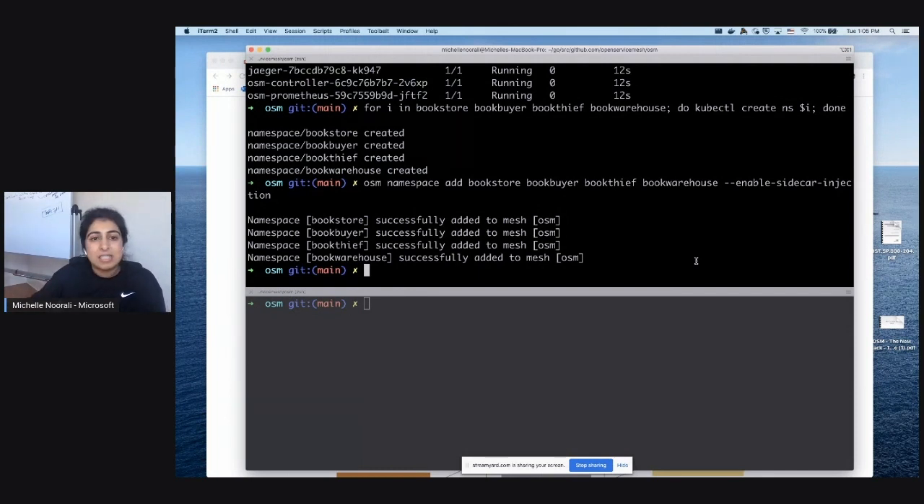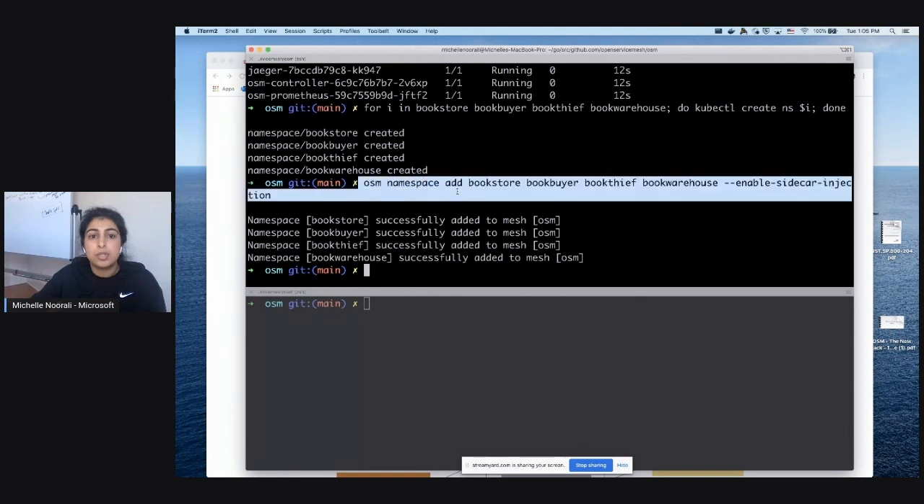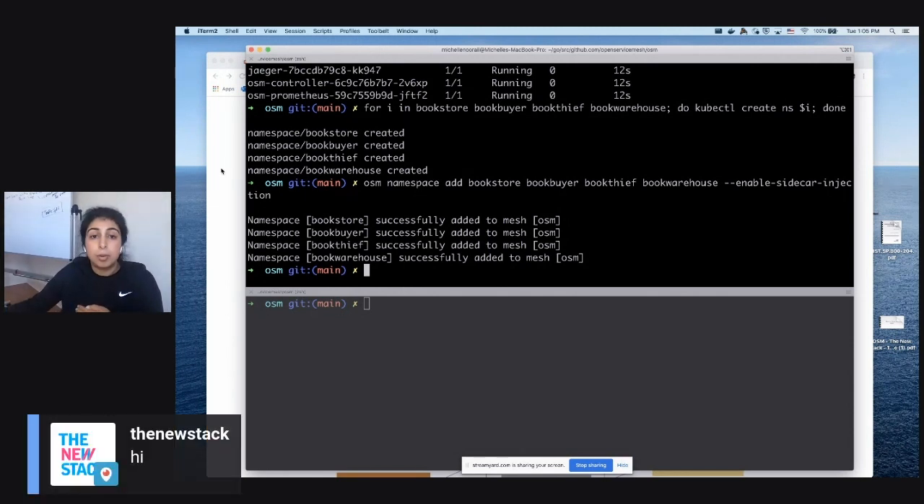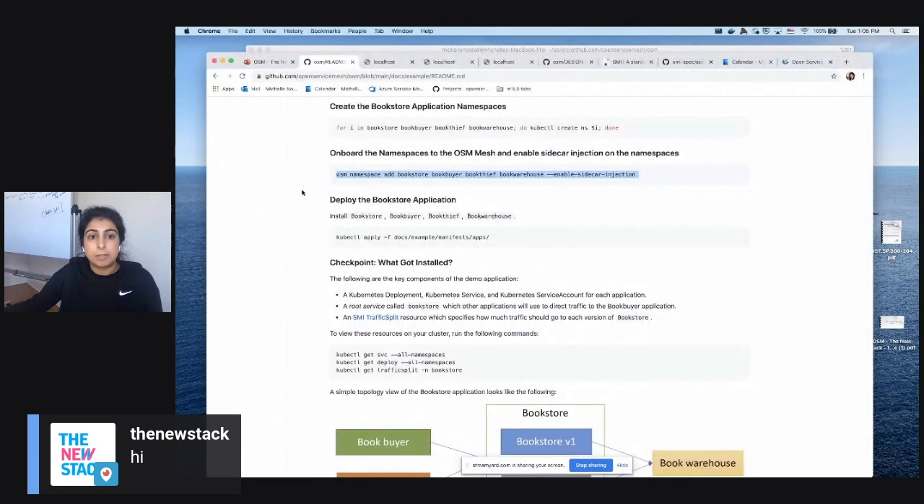We have a convenience command that does that for you. That's the osm namespace add command. This basically ensures that any pod that gets created in this namespace does get injected with the sidecar proxy. And so all traffic, instead of going to your application, will be rerouted through your proxy, and the proxy is going to deal with any inbound, outbound communication.